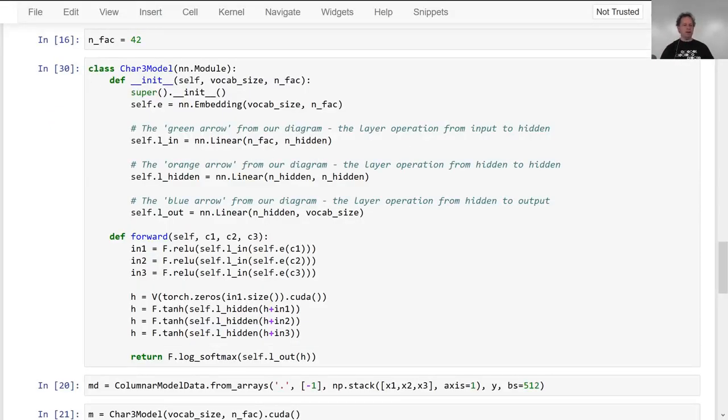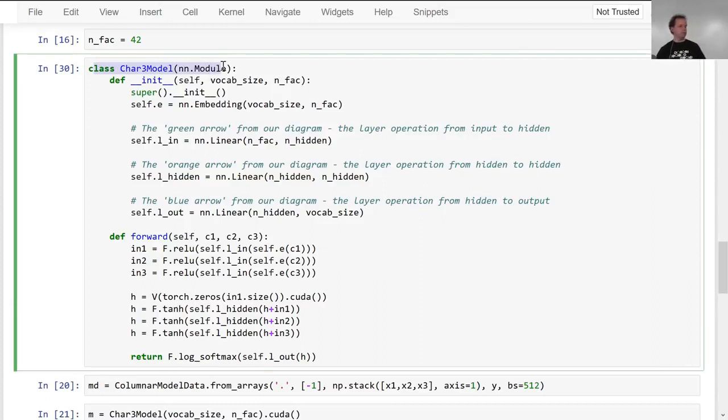So let's create a 3-character model. We're going to create 1 linear layer for our green arrow, 1 linear layer for our orange arrow, and 1 linear layer for our blue arrow, and then also 1 embedding. The embedding is going to bring in something of size vocab size, which I think is 84, and spit out something with a number of factors in the embedding. We'll then put that through a linear layer, and then we've got our hidden layers, and our output layer.